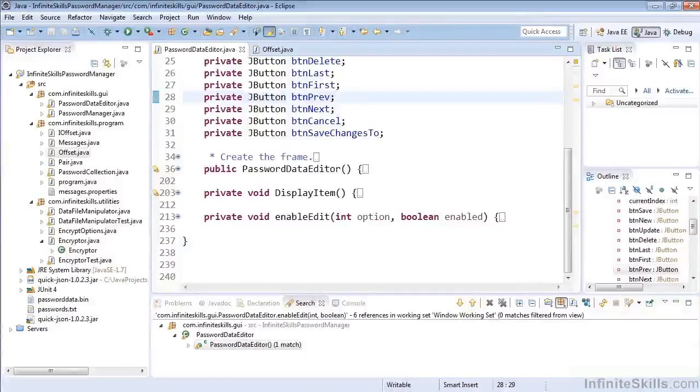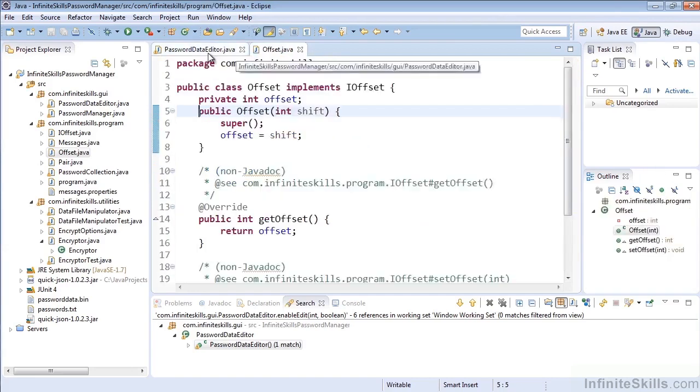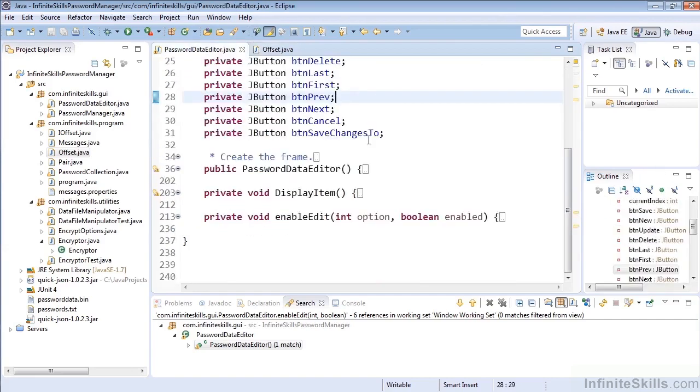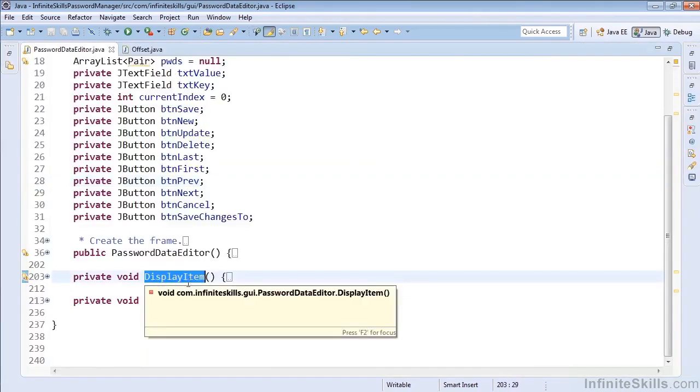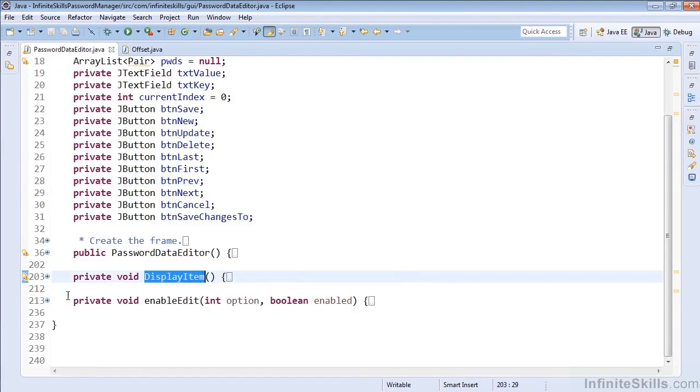In this video, we're going to take the time to look at introducing indirection, creating factories, and encapsulating fields. So let's open up Password Data Editor and Offset and have them maximized so we can see our code more easily. Once again, let's take a look at the display item.